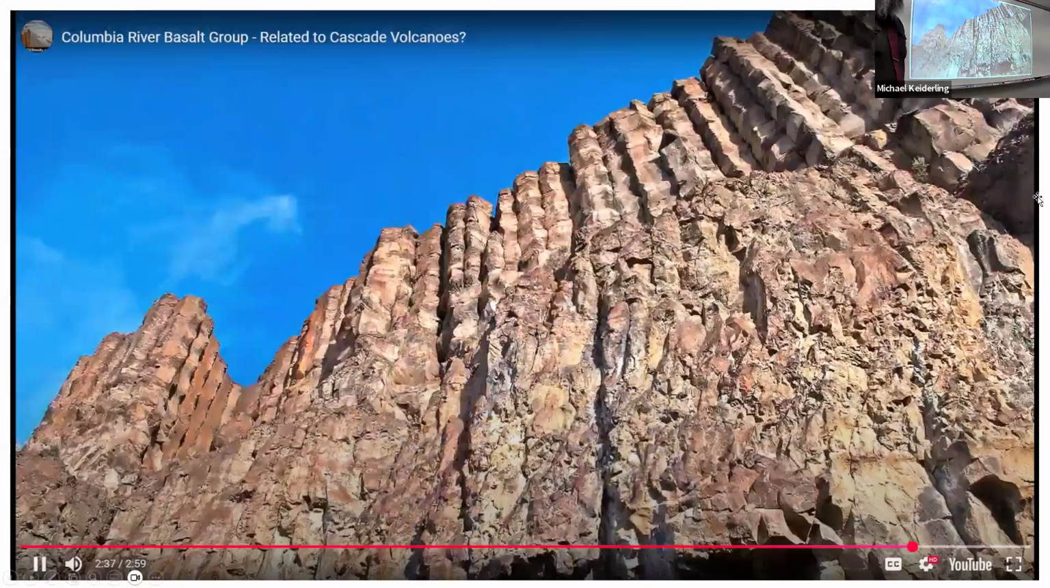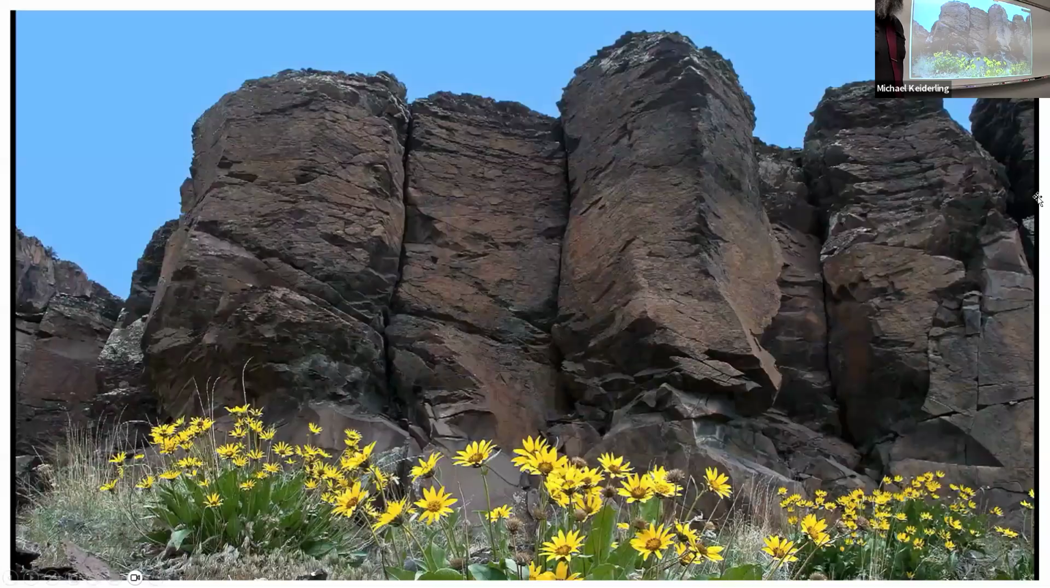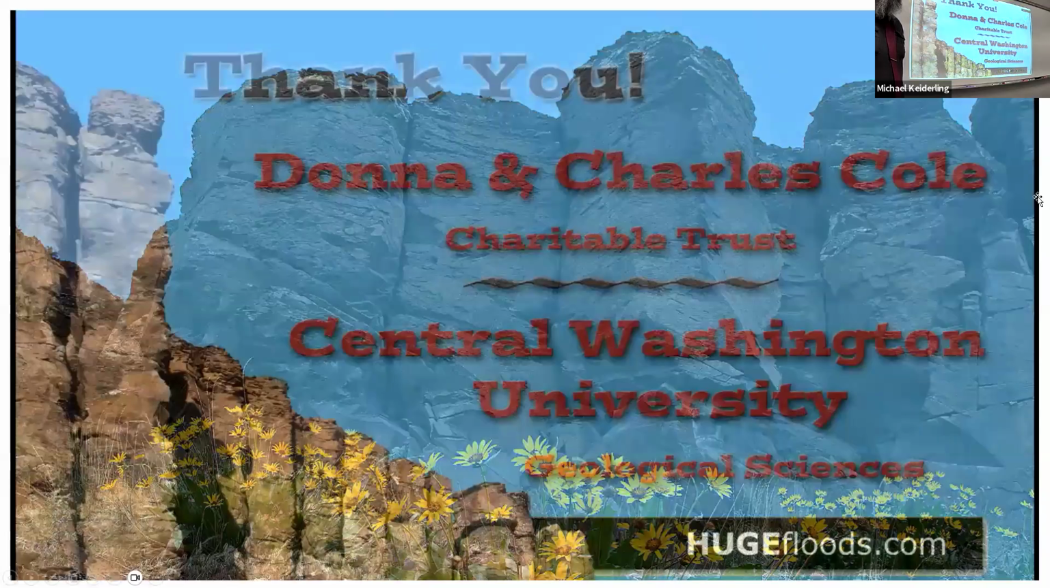The Columbia River basalts near Quincy, Washington. It's all out here to see. Coulees, rocks, and canyons is scenery. Right here for you and me.